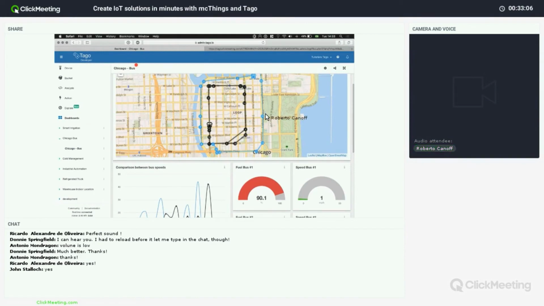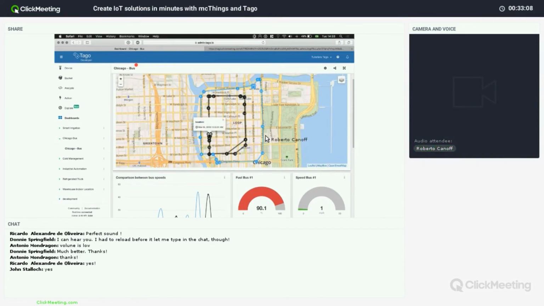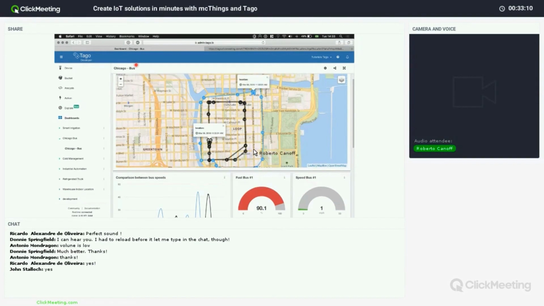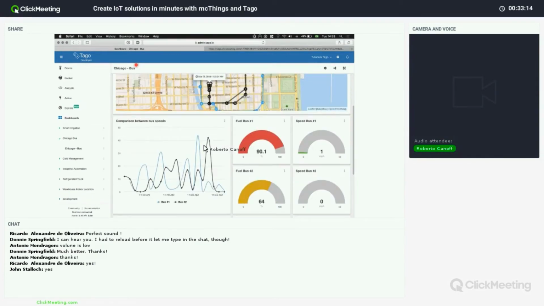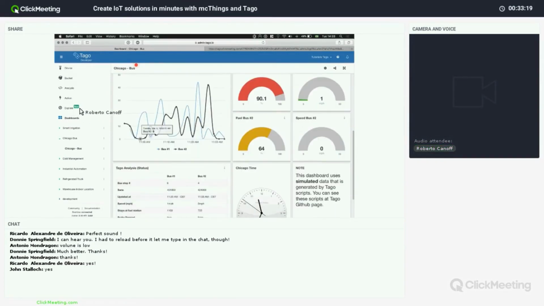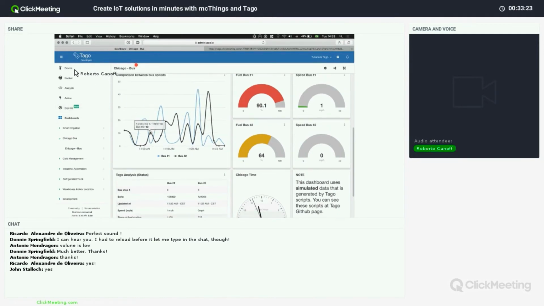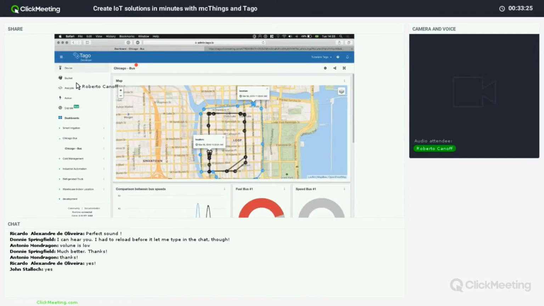Here in the map, you can see some buses, and this is just to show you how the dashboard works and the features you can have. Here is some data that is generated by these buses, and you can install more applications if you want. We have lots of demos for the users to use.